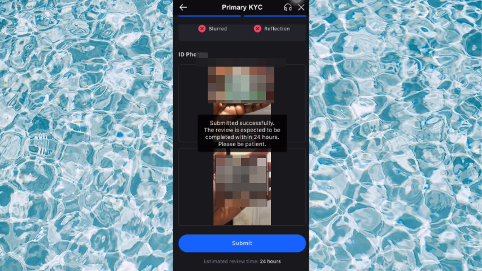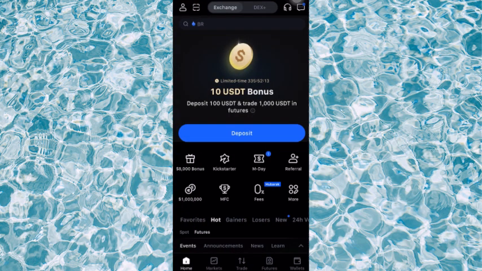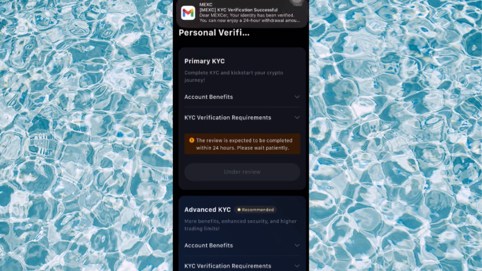The review is expected to be completed within 24 hours. Please be patient. I don't think it will take that long for them to review it. It won't take up to 24 hours for them to cross-check it. Yes, it says up to 24 hours, but maybe a minute or so. And here it says under review.